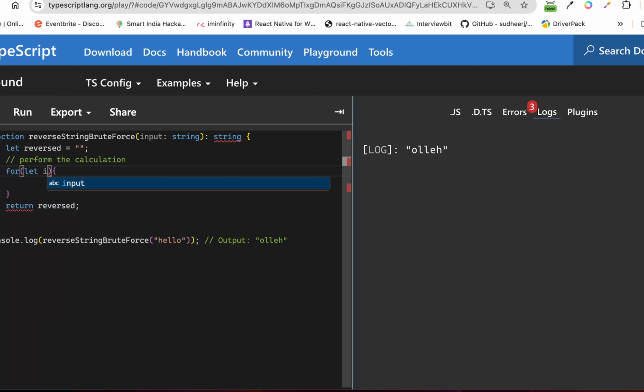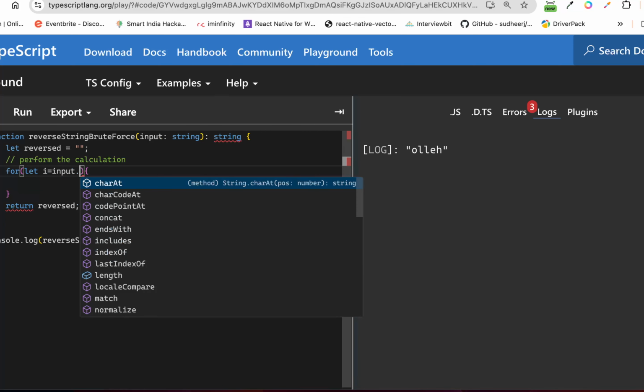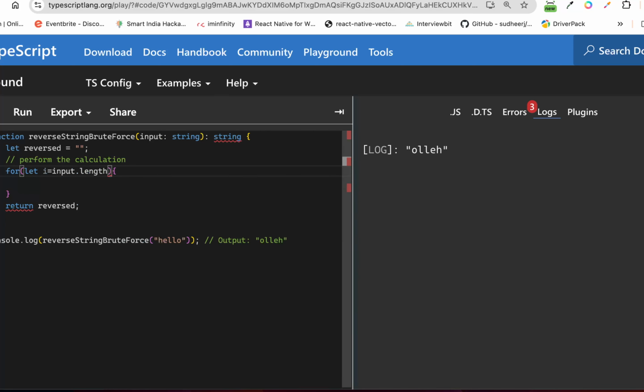Let I equal input dot length. Okay, so we will calculate the length of this input string minus 1, and we will continue till I is greater than or equal to 0 and I minus minus.